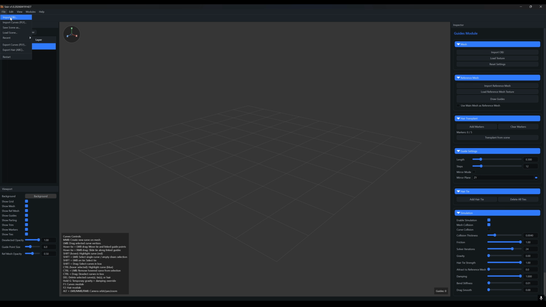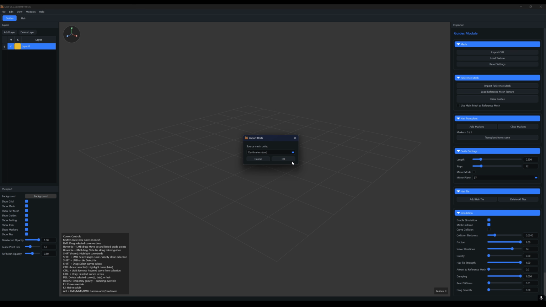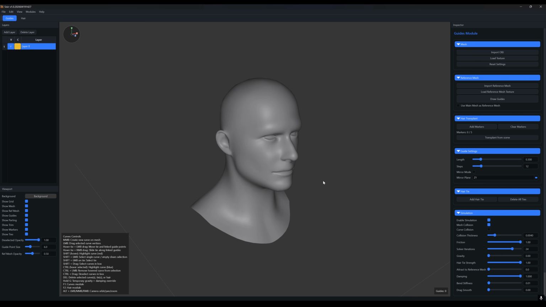One of the most common DCC people use is Blender. Blender uses meters as default units, so if you import a mesh from Blender, it will look very small in Sisir because Sisir uses centimeters as default unit. Let me import this head mesh that was exported in meters. Now, when I load a mesh, Sisir will ask you to specify a measure unit. If you select centimeters, look what happens.